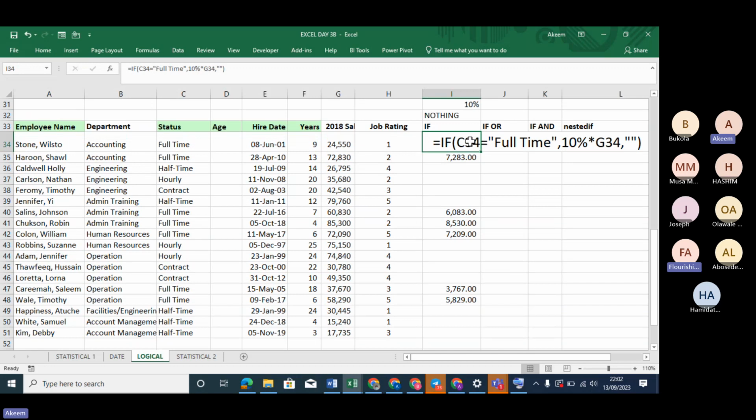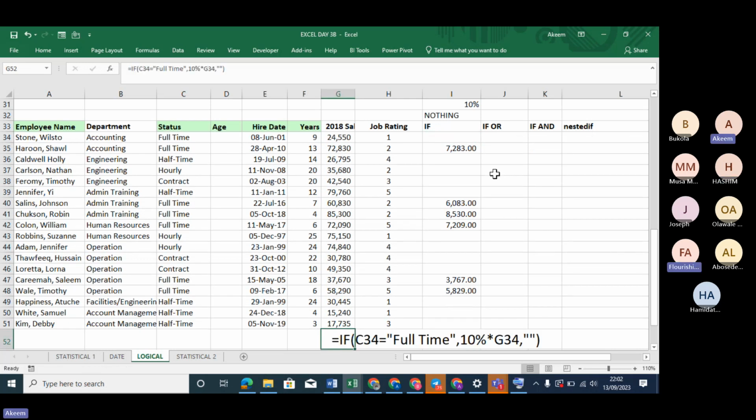If the cell equals full time, from the column of full time, this is full time, comma. What do you want? You type it out. I want 10% of the salary. Yeah, comma. If it is false, you want nothing: double quote twice. That's all. It's as simple as that. Let me cut this and place it somewhere here so that you can see it clearly. That is how to use it. That is the first formula.